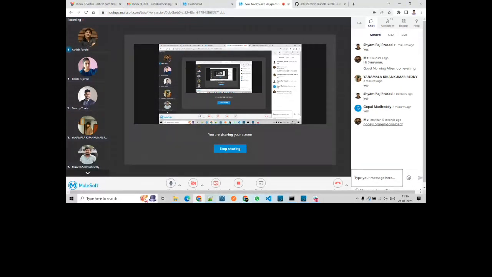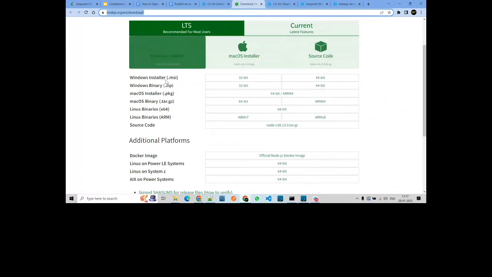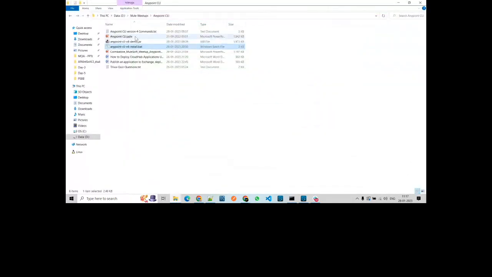If you are using Windows, or if you're using Mac, you can go ahead and select that. The download won't take much time. Please go ahead and install Node 18. I have installed it on my system. If I show you.